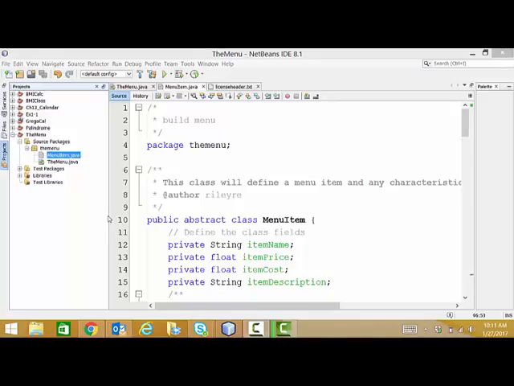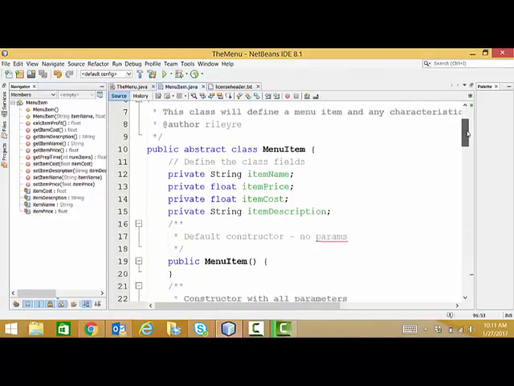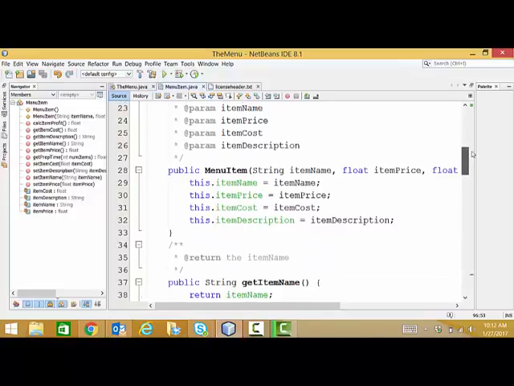Hi class, in this video we're going to continue working on our menu application, and in the last video we talked a little bit about using the comparable interface and the compareTo method, and we want to implement a little bit of that in our menu item. But before we do that, we need to create a class to inherit our menu item class, because remember it's abstract, so we can't create an instance.